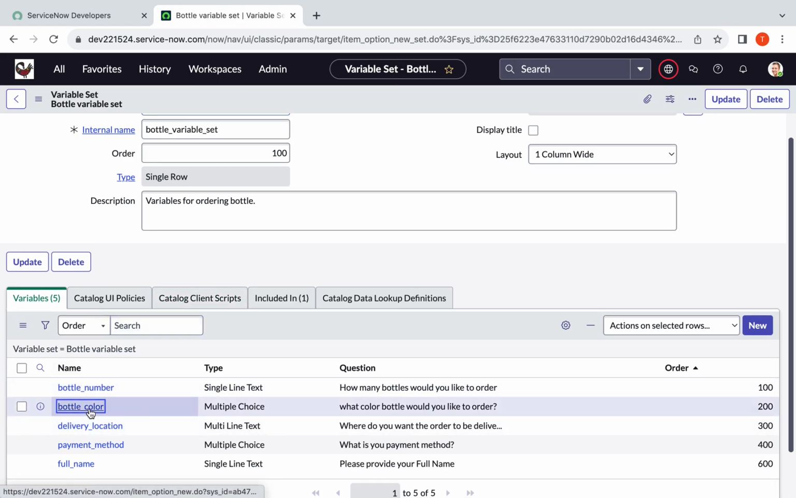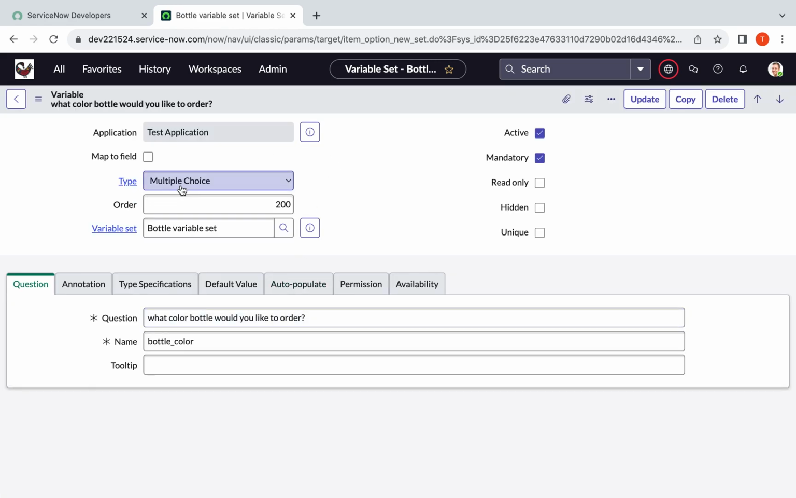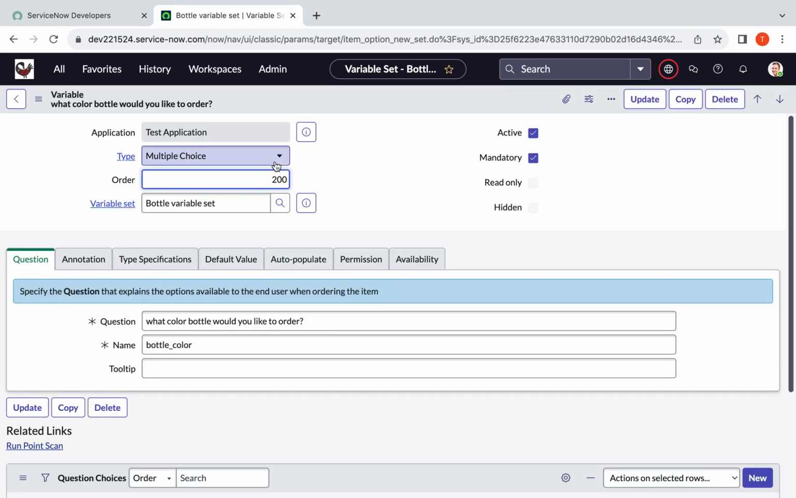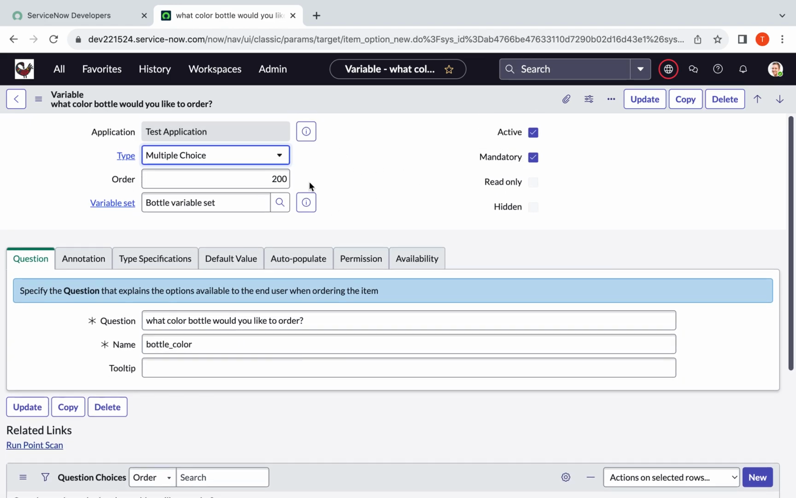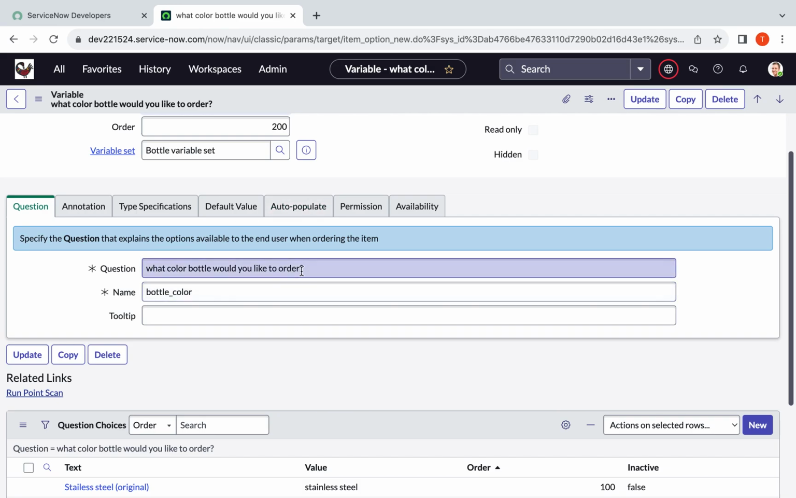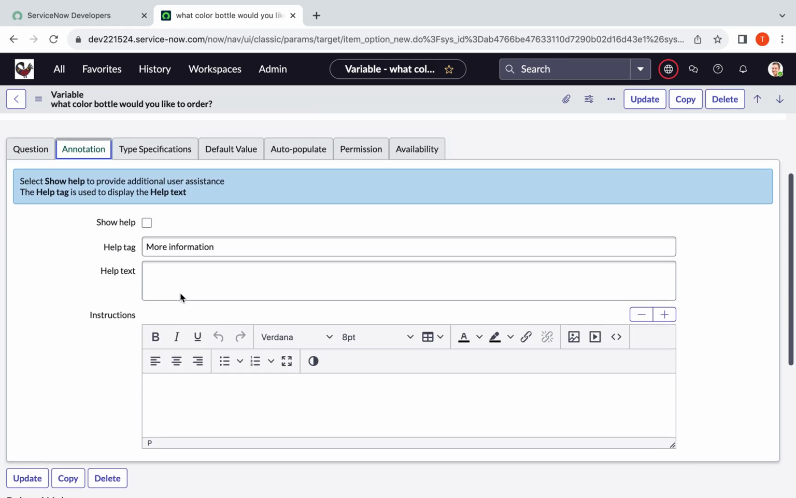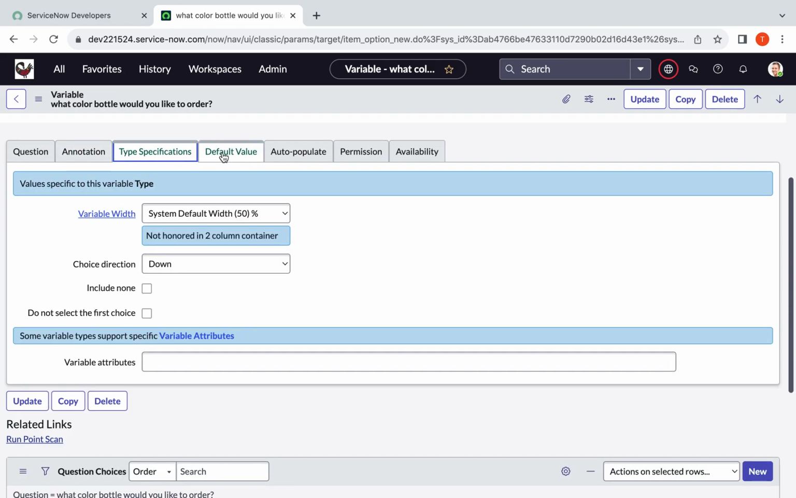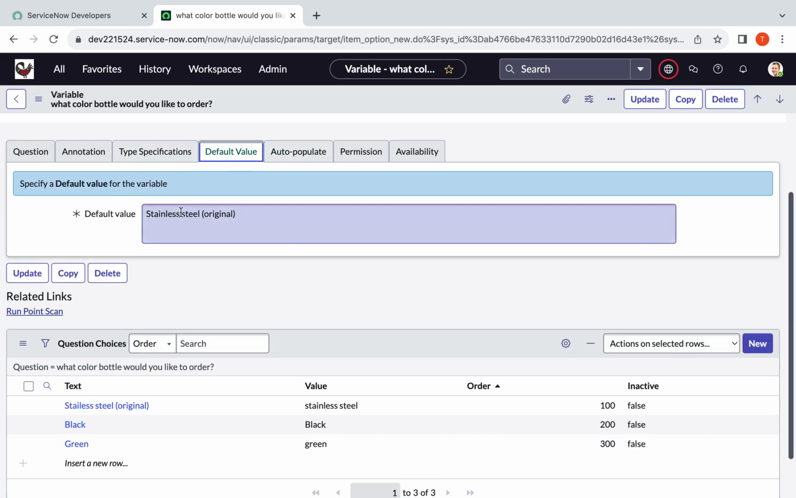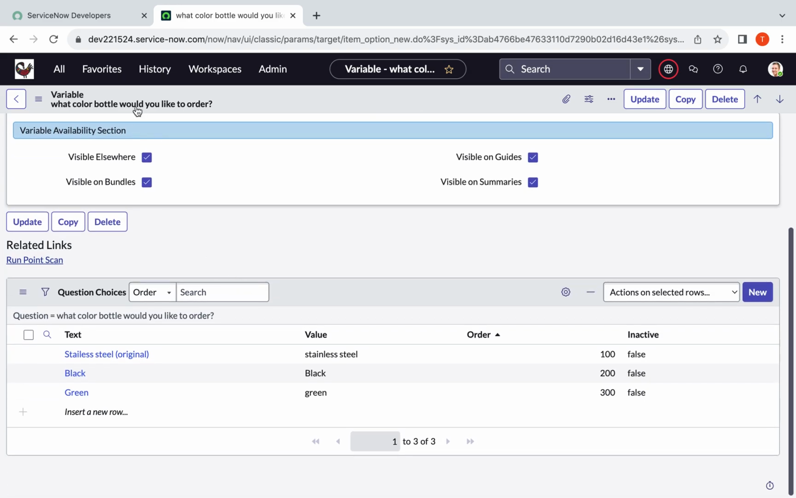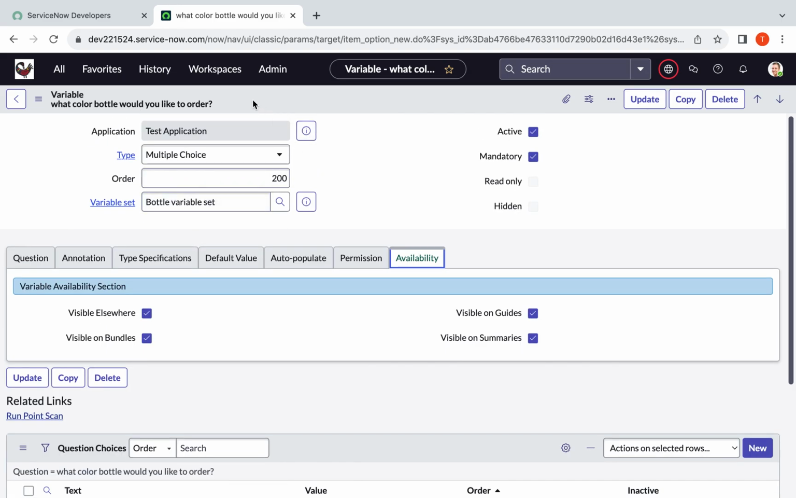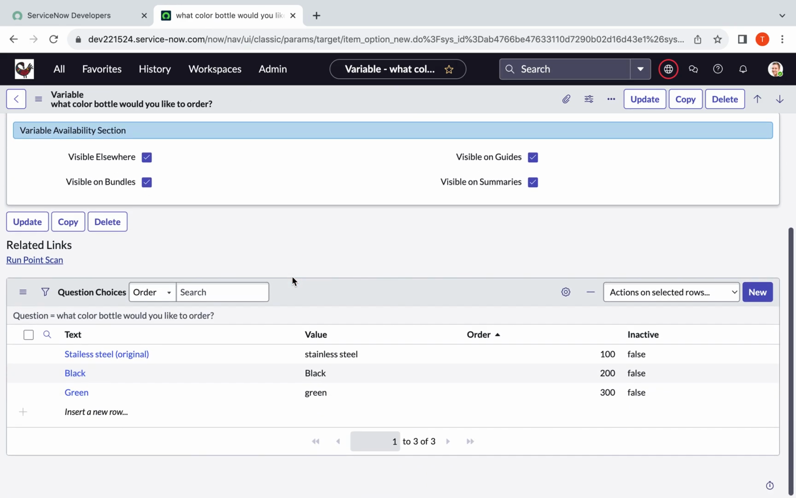And the second question I have here is the bottle color. This is a multiple choice question, and it's a mandatory question. So the question is, what color bottle would you like to order? System name is bottle color, and you can show help. Default value here is stainless steel. Permission, availability. When you save the question, you get a related link list to configure your choices.